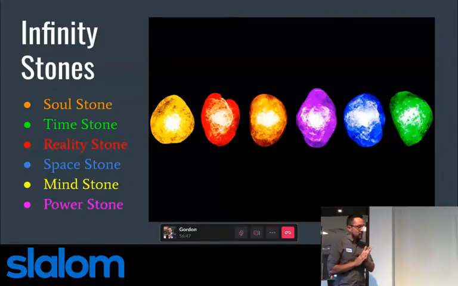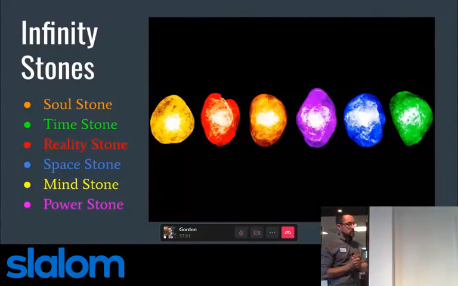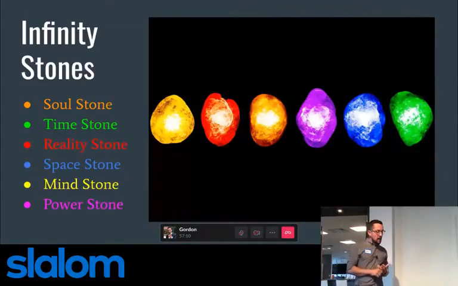The next one's the Time Stone, and that allows our user to see into the past and the future, change the flow of time, travel back and forth through time. The Reality Stone is going to allow our user to create alternative realities. They can manipulate things as they please and make that their new reality. After that, we have the Space Stone. It allows the holder to move objects anywhere throughout that reality again. So it's kind of a teleportation sort of thing.